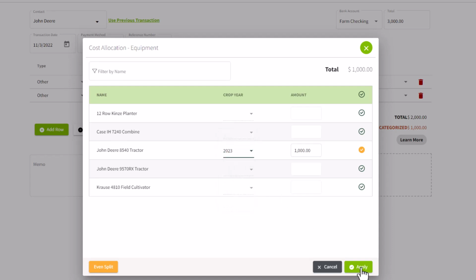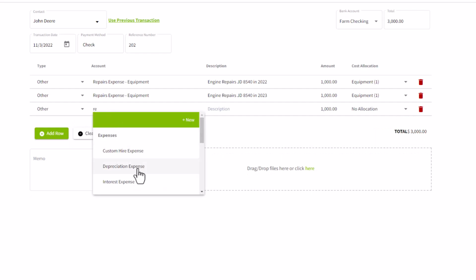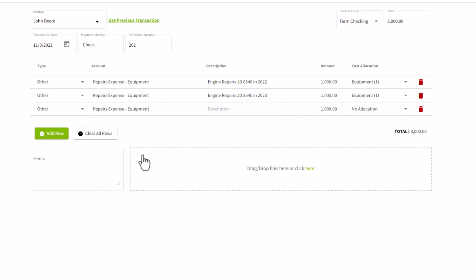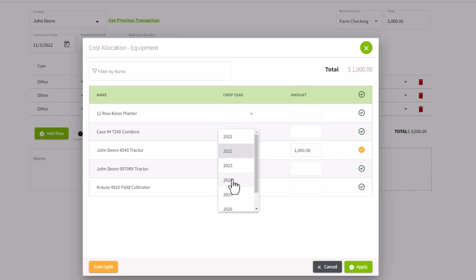So I'm going to choose No Allocation, Equipment, pick out that machine, make sure to change this to 2023, hit Apply, add one final row, and I'm going to choose Repair Expense, add a description, and then that 1,000 for that last year that I want to allocate to, I'm going to choose Equipment again, select it, make sure you confirm the right crop year, and hit Apply.